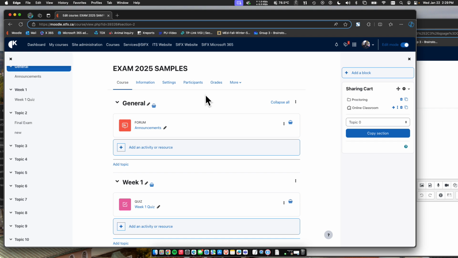So that's it about exams with question bank and categories. And I hope this helps get through something that's a little bit complex.